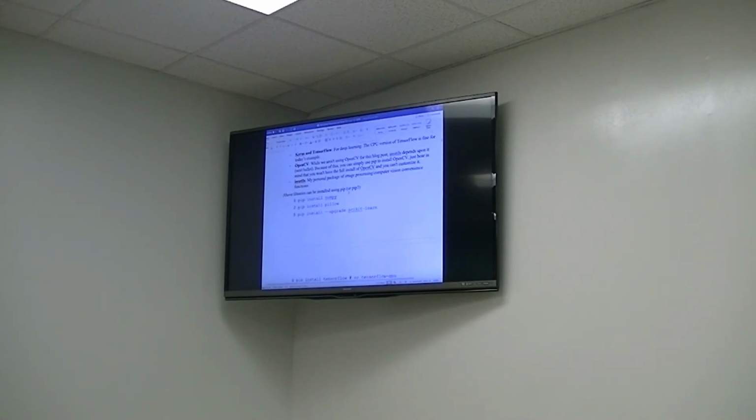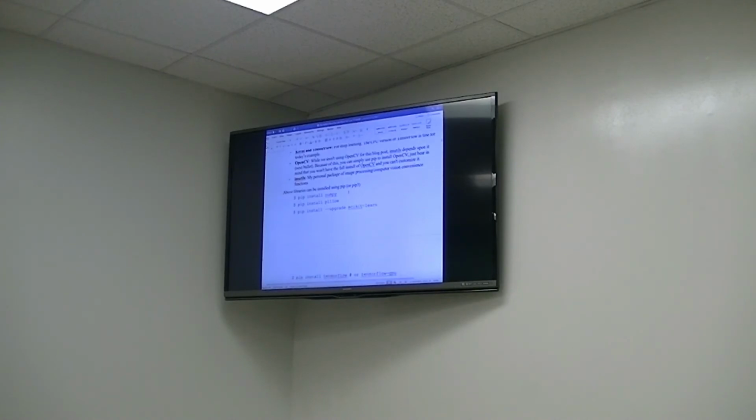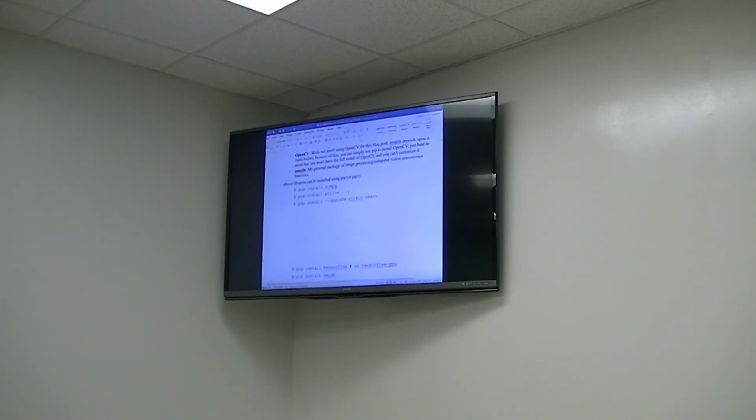Imutils is an image processing utility. It's also very basic. Sometimes OpenCV is complicated, and you can use this very basic image processing utility instead. So please install this one.